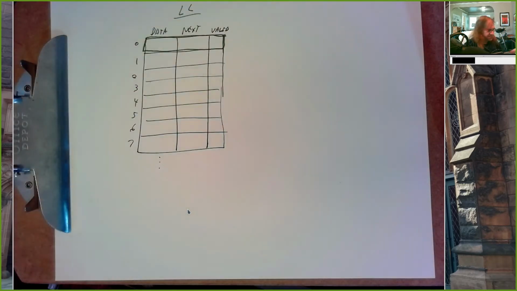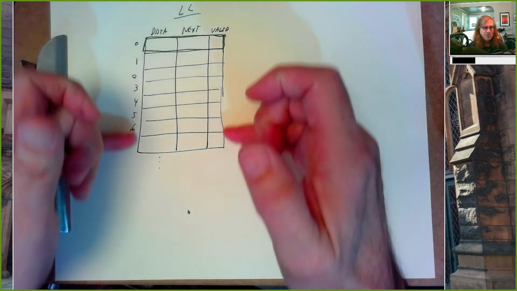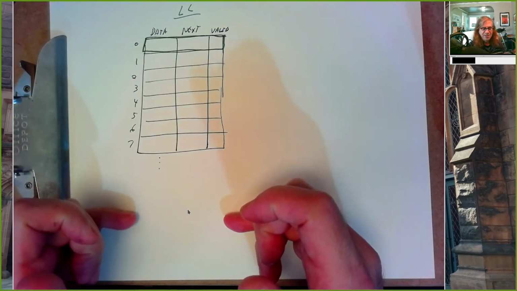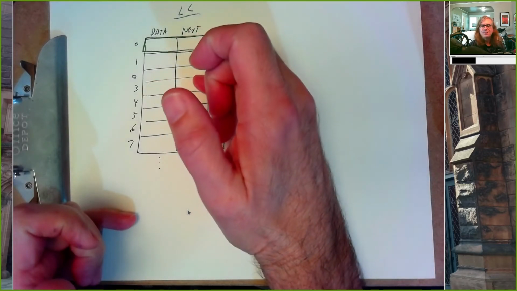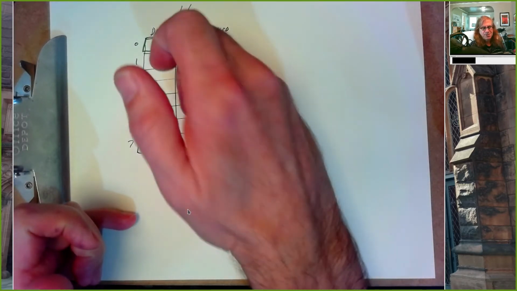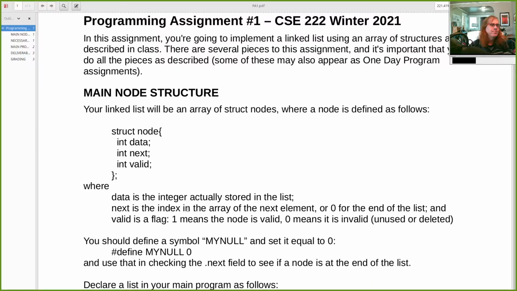Right? And since all the data in our list is stored somewhere from elements 1 through 99, if we have something which says the next element is at index 0, we know that's not actually pointing to an element. So we're using 0 in the next field as a flag to say that's the end of the list. And valid is going to tell us whether or not an entry in our array is actually part of the list. And we'll see how we use that in a little bit.